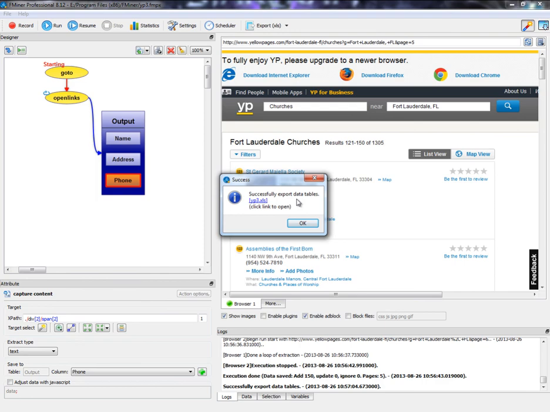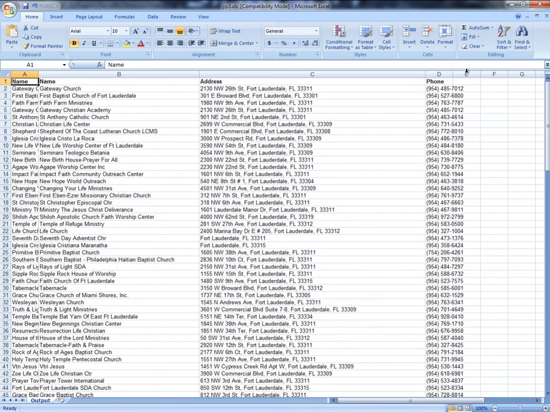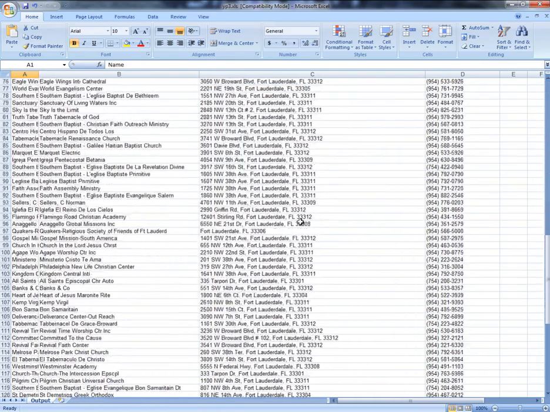The next step is going to be to click the export button here, which is going to successfully export the data into an XLS file. You can click the link to open it. And here's all of the information that's been scraped. You have the name, the address, and the phone number. Everything here looks absolutely perfect.